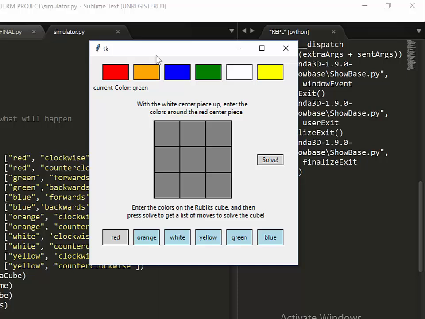This one says, with the white centerpiece up, enter the colors around the red centerpiece. So this gray grid essentially represents the face around the white centerpiece if the white centerpiece was pointing up. You can change the current color by clicking these buttons on the top, and then if you click inside the grid, it'll assign that sticker to be whatever color you chose. If you have an actual Rubik's Cube in front of you, you can enter in all the colors that are on that face, and do that for all the sides of the Rubik's Cube.